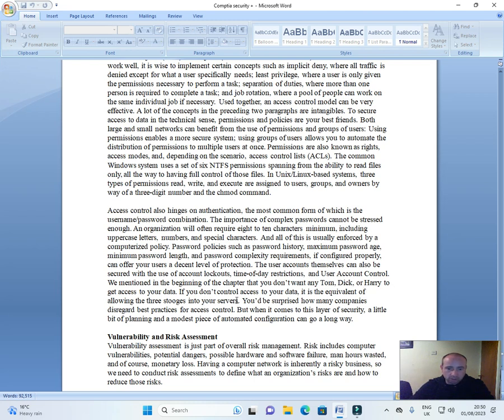If you don't control access to your data, it is the equivalent of allowing the Three Stooges into your servers. That's funny. You'll be surprised how many companies disregard best practice for access control, but when it comes to this layer of security, a little bit of planning and a modest piece of automated configuration can go a long way.